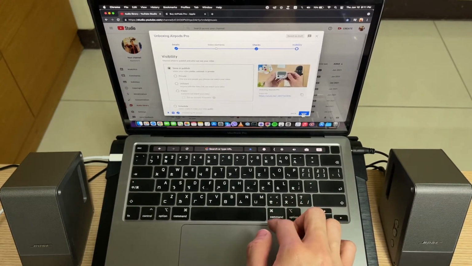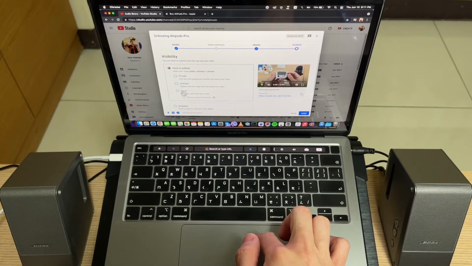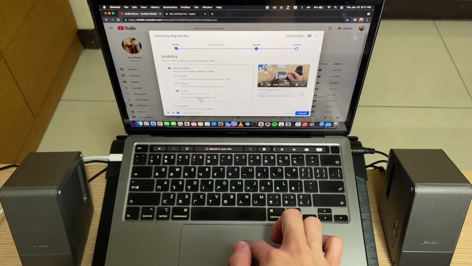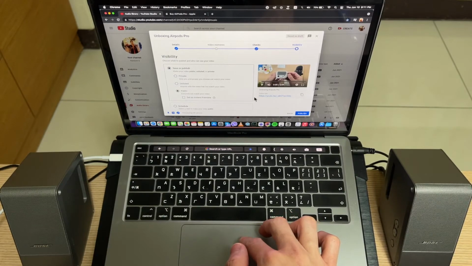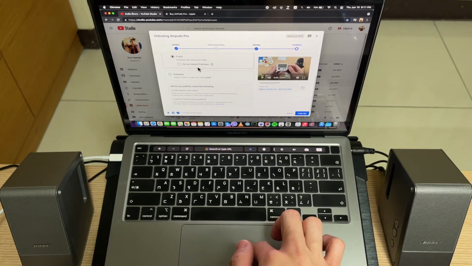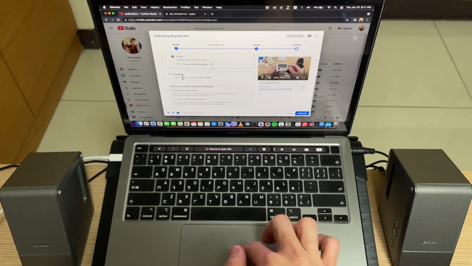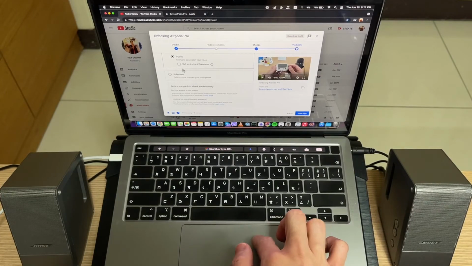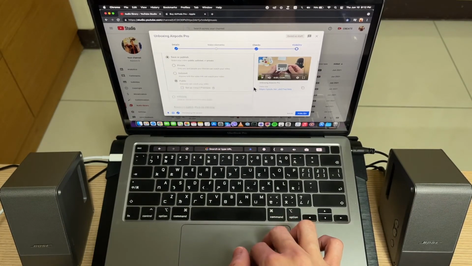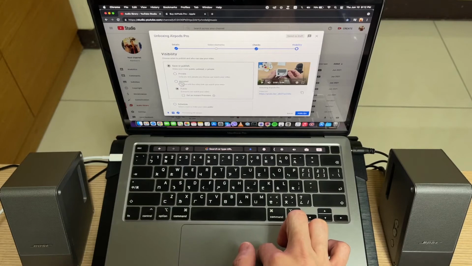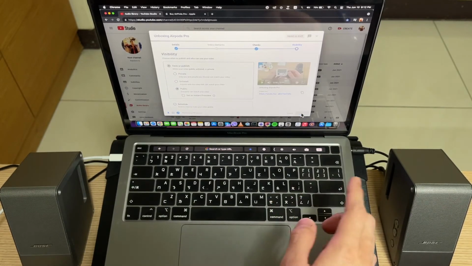So next, and then click public. You can set as instant premiere so that your subscribers will be notified that you uploaded a video. And then if you want to set a schedule, but for now I'm not going to set a schedule. I just set save and publish to public, and then click publish.